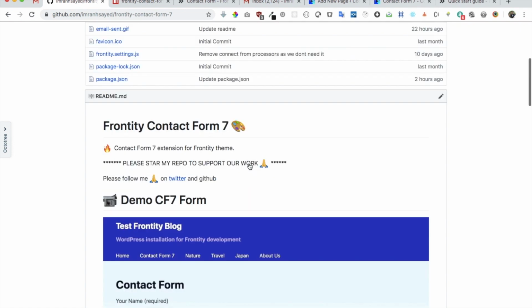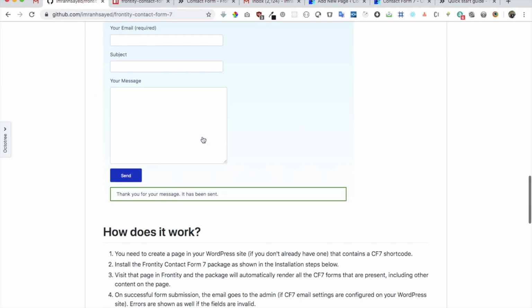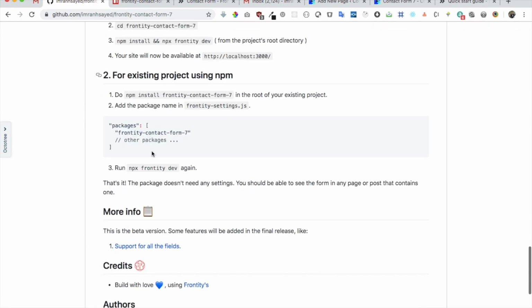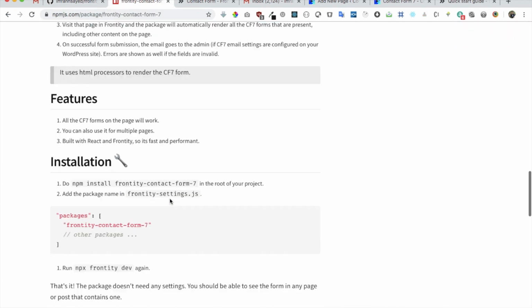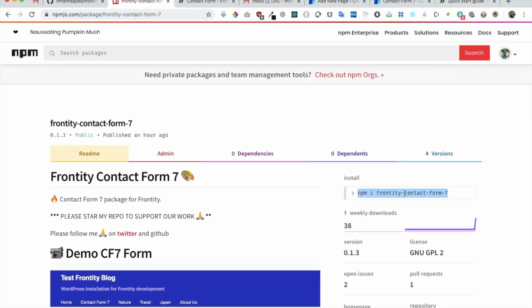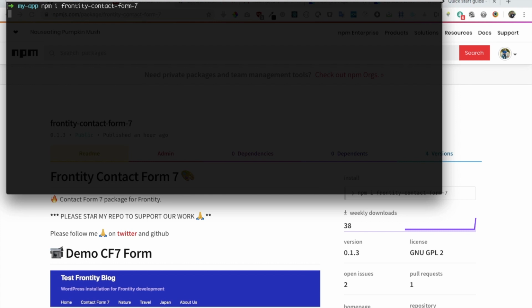Then if you go to the README of the NPM package, or you can also go to the repository, which is at Frontity Contact Form 7, you've got all of the information in the README: how it works, the features, the installation, and things like that. In order for us to install it, all I have to do is install this package, which is basically what we can grab from here. Just do npm install frontity-contact-form-7. So it's going to go ahead and install the Frontity Contact Form 7 package.